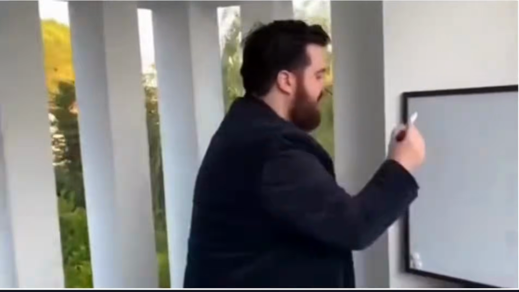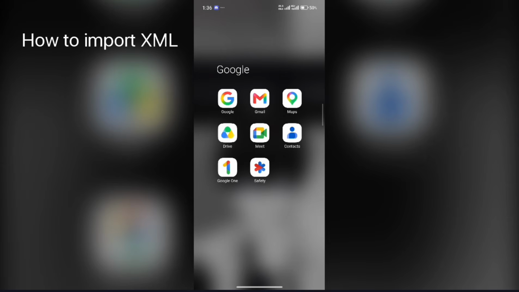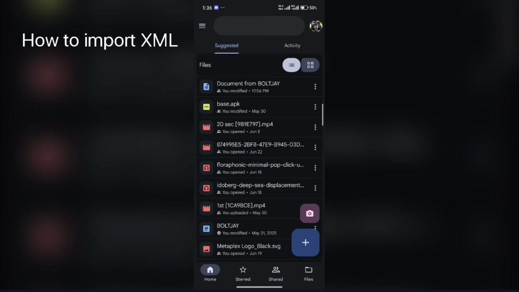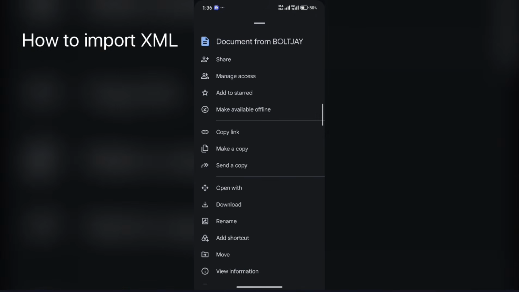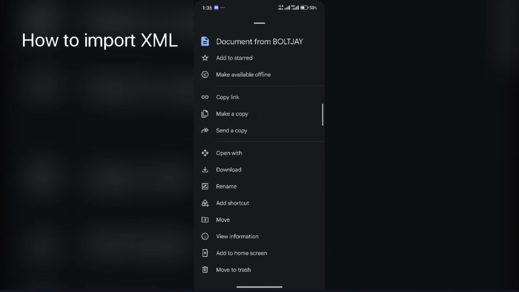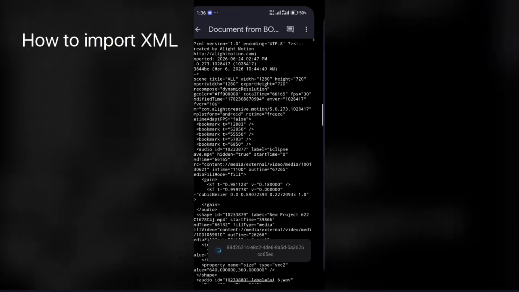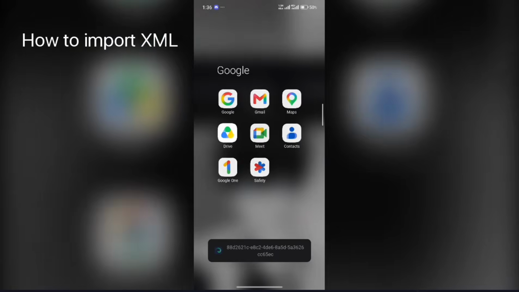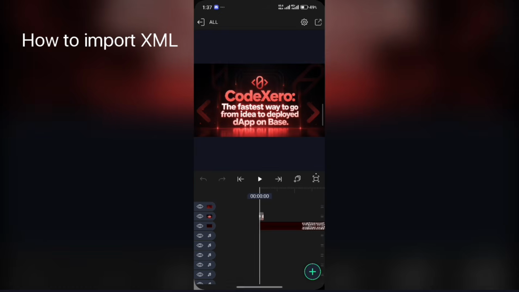But before we start, there's an XML file in the description. Download that and follow along. For those of you that don't know how to import XML files, follow these steps. Go to your Google Drive. Supposing you've tapped the link already, you will be spawned here. So you tap on these three icons right there and send a copy to your Alight Motion. So after that, you just have to go back to Alight Motion, and here it is. That's how to import XML files.